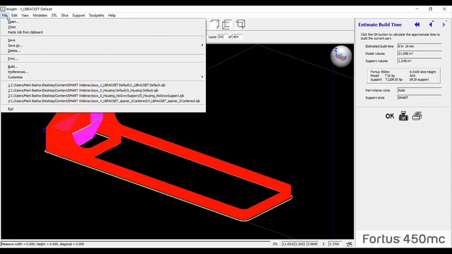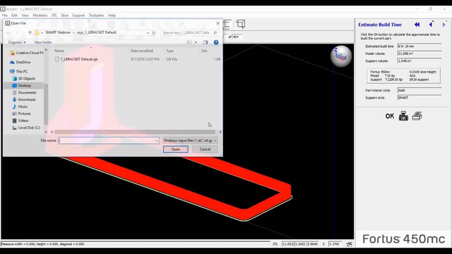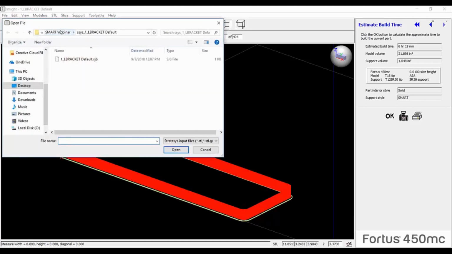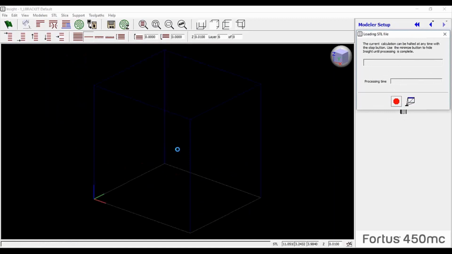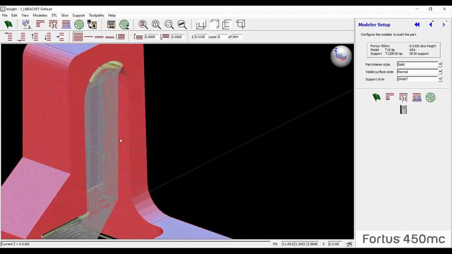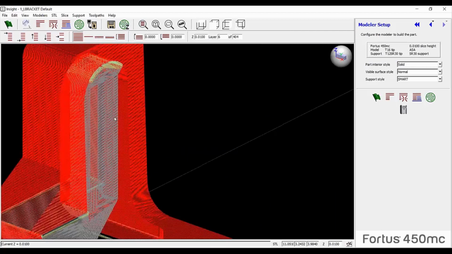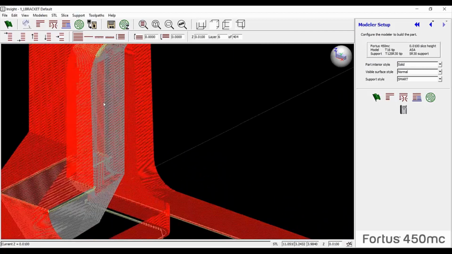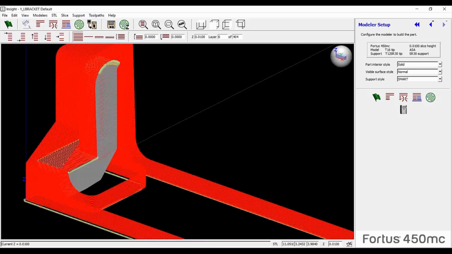So what I'm going to do now is start over and show a little bit different of a technique here. So we'll go bracket default. And this is the original bracket we started with. We see our gray support structures. Now, I'm going to leave that on there. So the build time that we first looked at would still apply here, so that's the 8 hours, 42 minutes in terms of runtime.